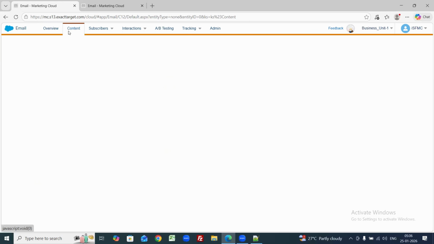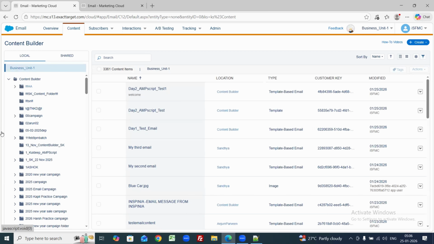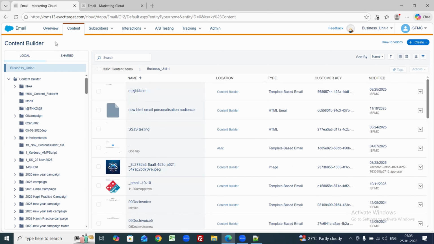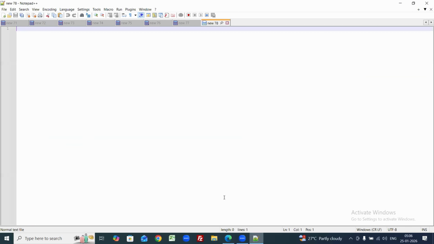Coming to the next part, this is the content builder of the marketing cloud. In this content section of the email studio, you are going to create emails. You can create emails, SMS, and push. All those things are developed here in this content part of the marketing cloud. Before I start how to create an email or a message inside the marketing cloud, you need to have an overview of the database structure of the marketing cloud. So let me give you an overview of it.